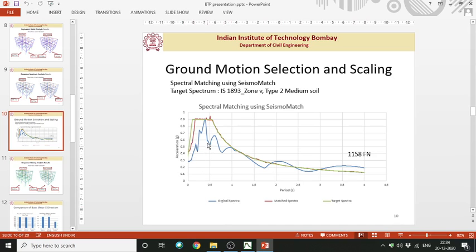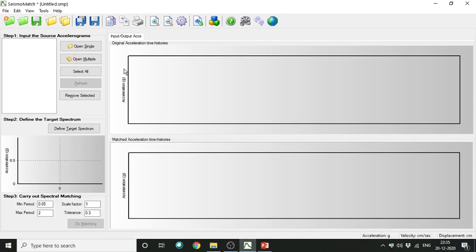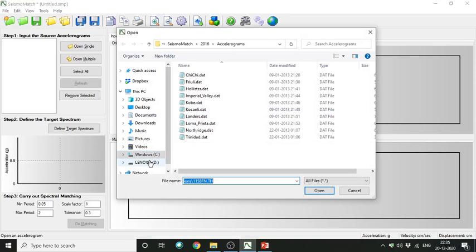The blue one corresponds to the original ground motion, and we need to scale it to correspond to this design spectra. For that, I'm using the software Seismomatch, and the target spectra is based on IS code 1893, zone 5, type 2 soil. So first of all, I'm going to open the original ground motion.